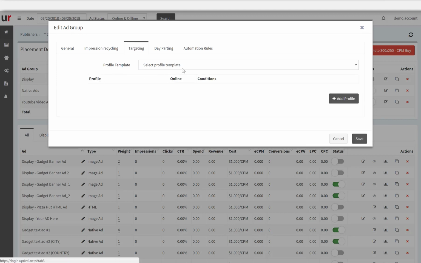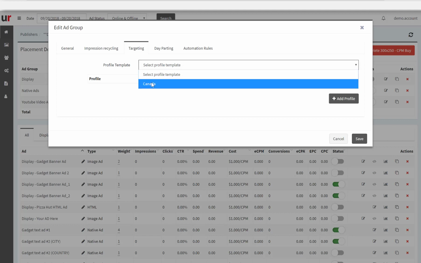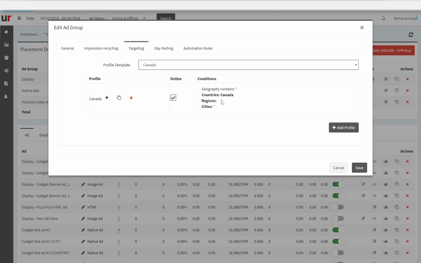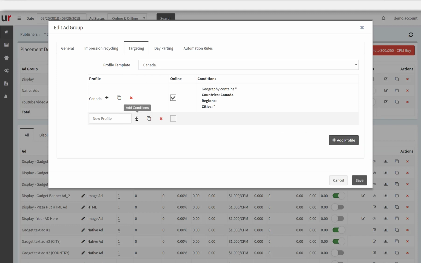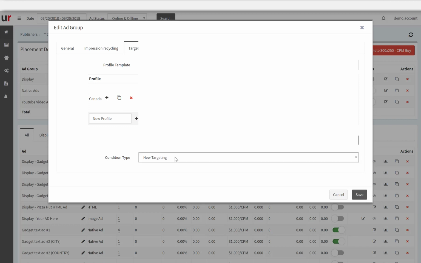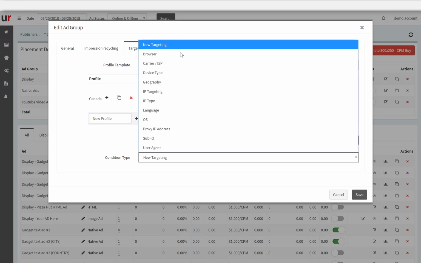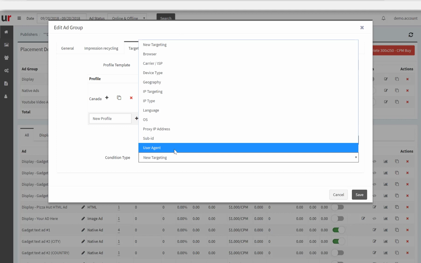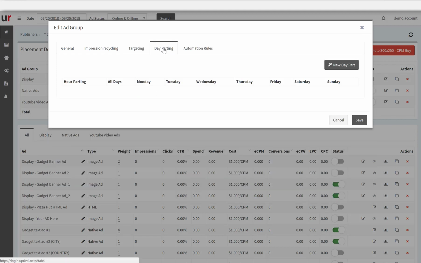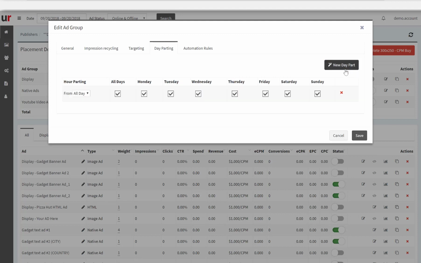You can add your targeting here as well, so whether you've created a profile template, and you'll see here we had one previously that we named Canada, and this one just targets the country of Canada. So you can either add your profile template, or you can add a profile and then just go ahead and add conditions to that profile. And we have a targeting video that will go in depth into the different targeting options and what's available within the UpRival system.